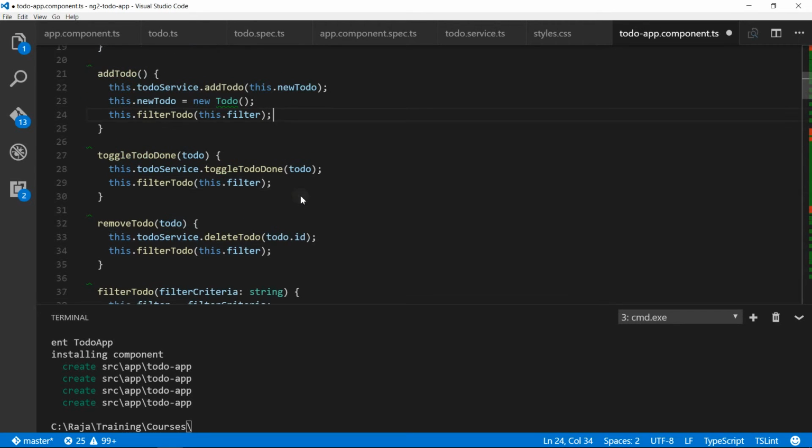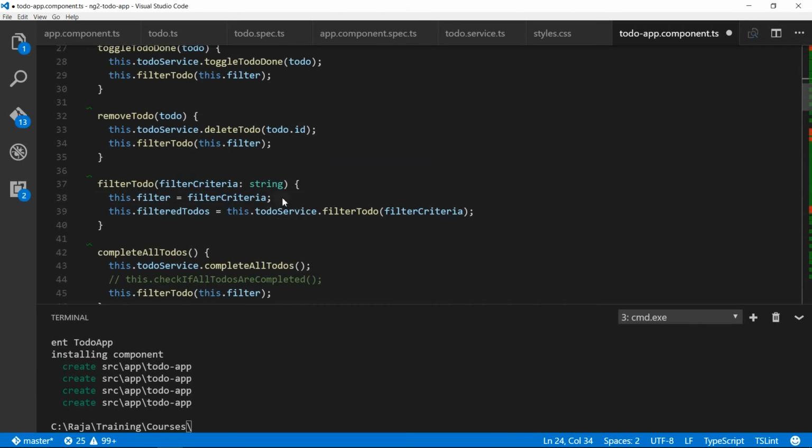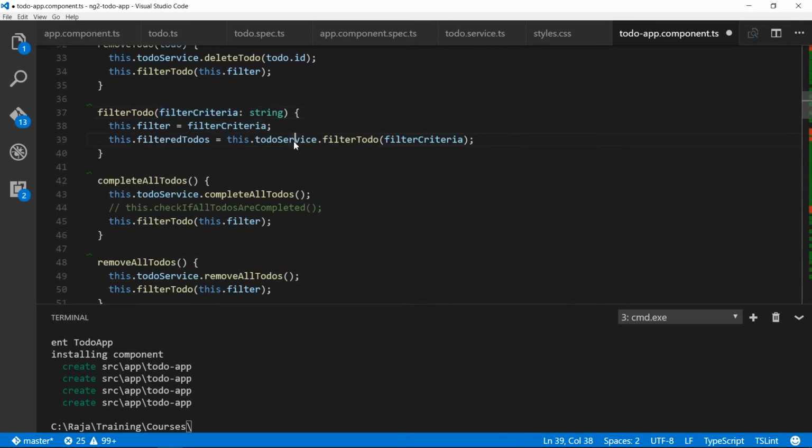Okay, so toggle to do done. We've already seen that. Remove is simply deleting it. Filter is going to assign the current filter, which is coming as an argument. It's a string argument that has three values: all, active, and completed. And then we call the service's filter to do.